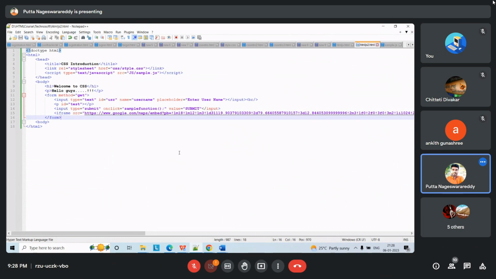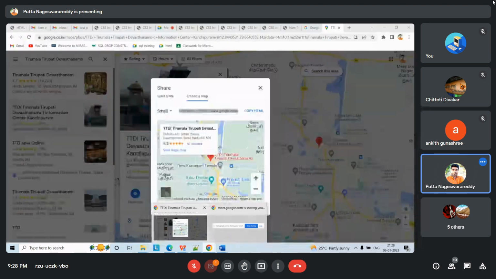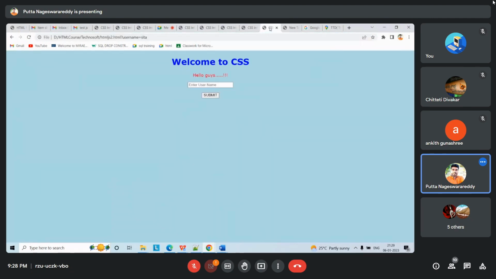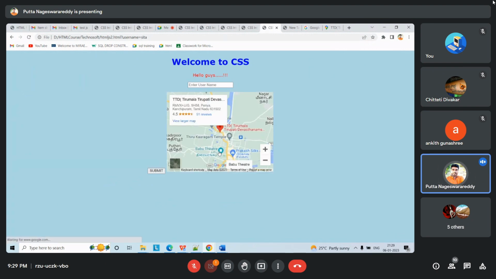Control S, where we have written js2.html. This is only right. Guys, see, did the map come or not? The map is visible, right? Like that, they will integrate the Google Map to their website, college websites, different websites. They will apply the Google Map location of the particular place.